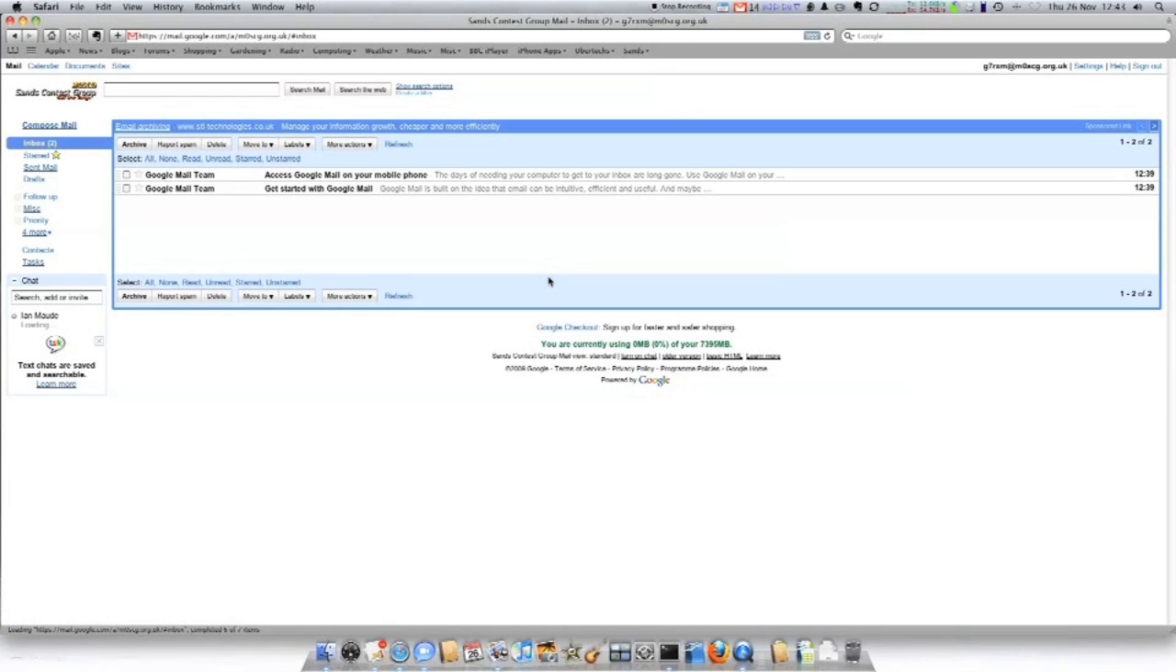And this is what it basically looks like at the start. Very little is happening. We're not quite sure where anything is at the moment. So what I'm going to do is just show you around the general interface. We have four options we can go to: Mail, Calendar, Google Documents and Sites.